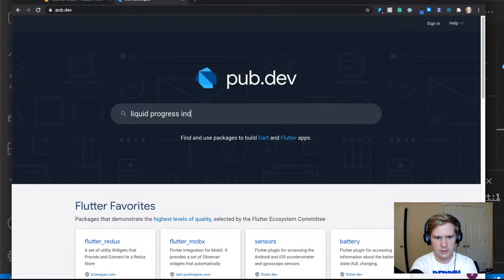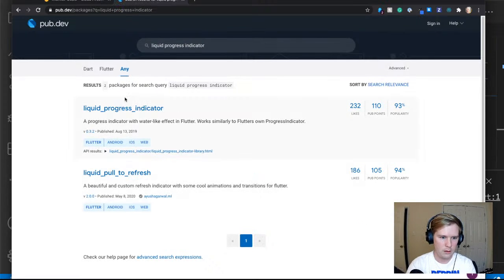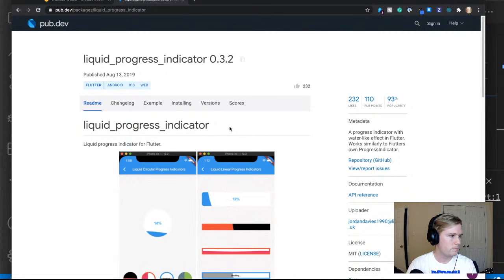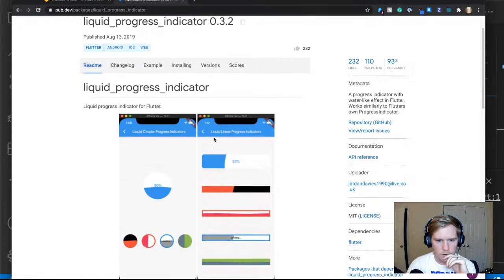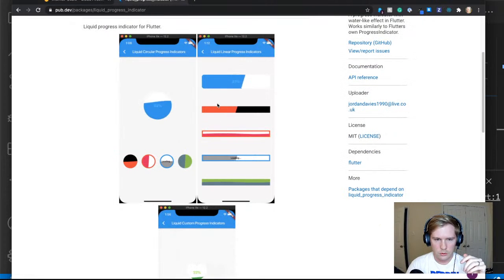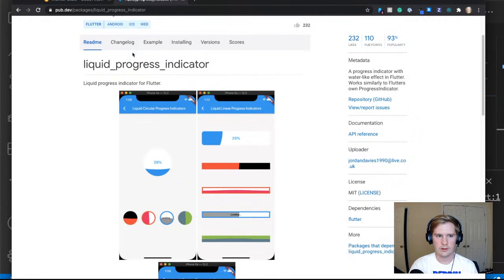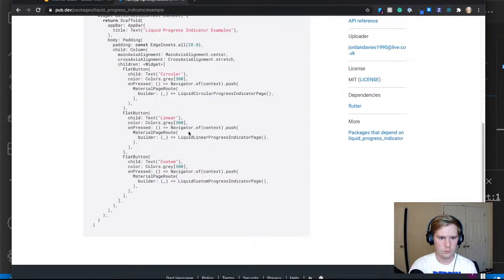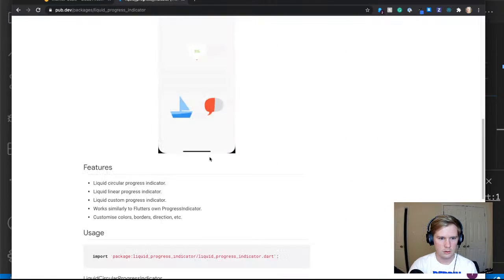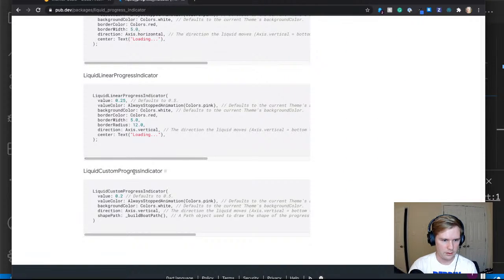Liquid progress indicator. Okay, so I'm thinking of either doing this circular one that fills up, or if it allows me to, doing this one, but flipped vertically. The only thing is I don't know if that particular one flips vertically. Let's see if there's anything on that.